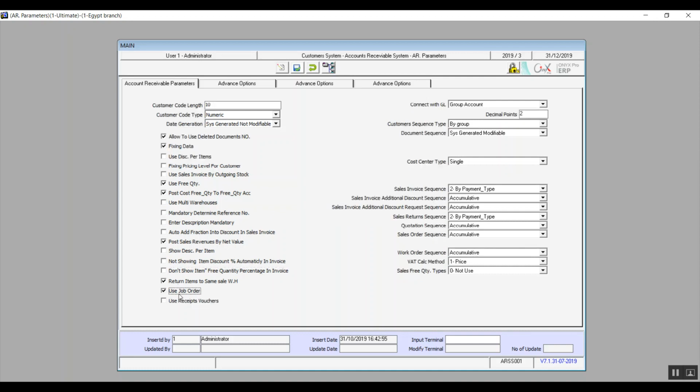This links the sales to the production. And if you activate this variable, the system opens up two new fields: use receipt vouchers and work order sequence. If you activate use receipt voucher, then a new screen comes up to enable the user to directly receive from the production to the sales. As for work order sequence, either a cumulative or by type.